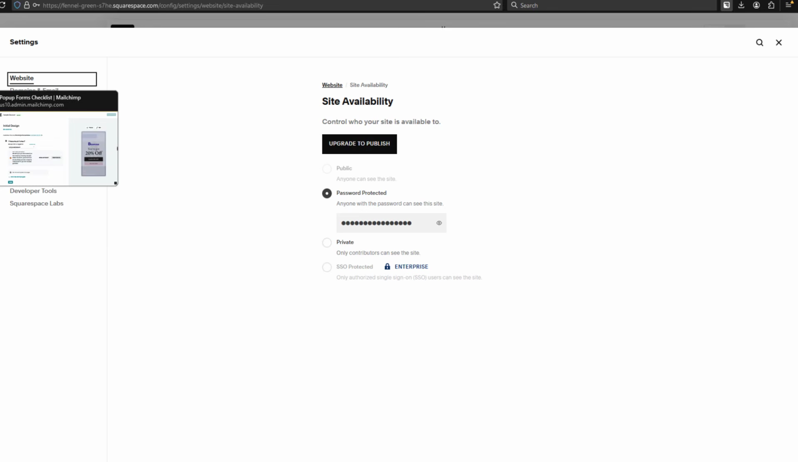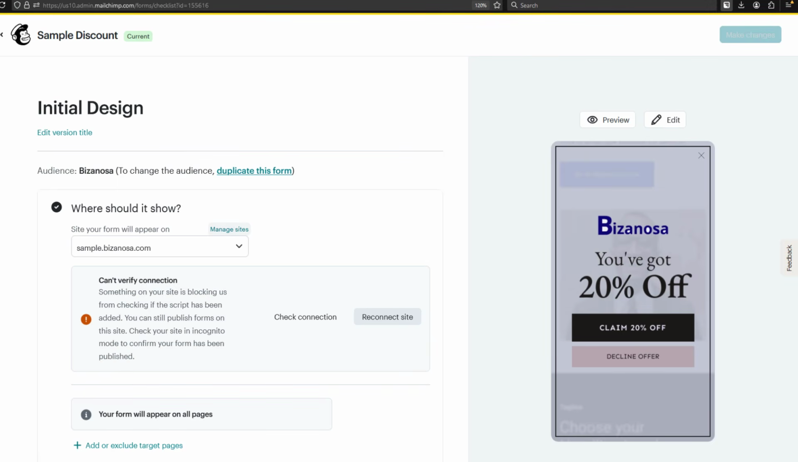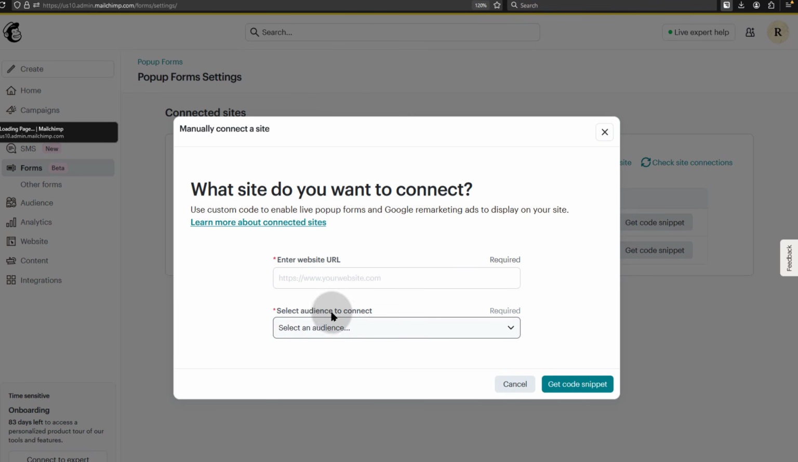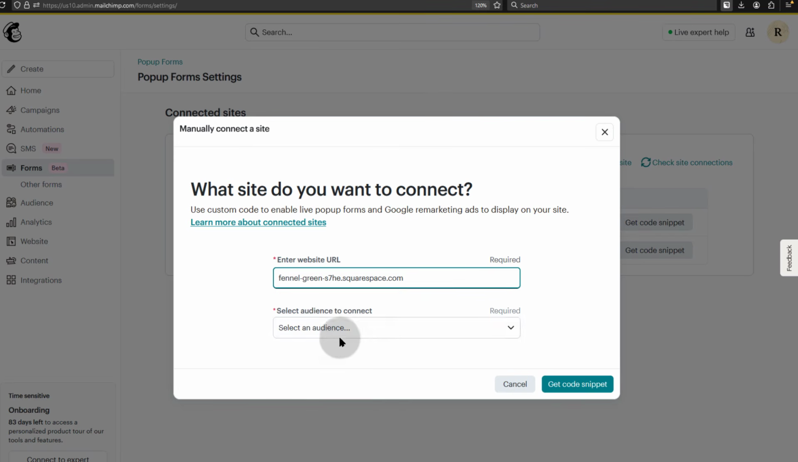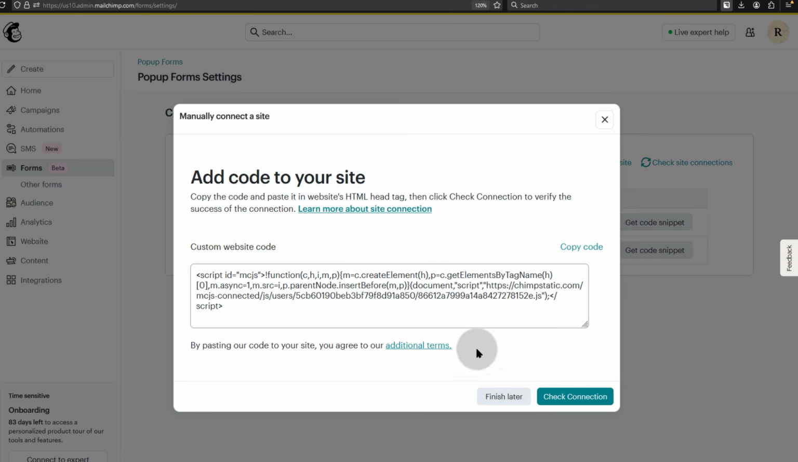Let's go back to Mailchimp and add the domain there. Select an audience. That's the audience. Get code snippet. Copy the code snippet. Bring it back to Squarespace.